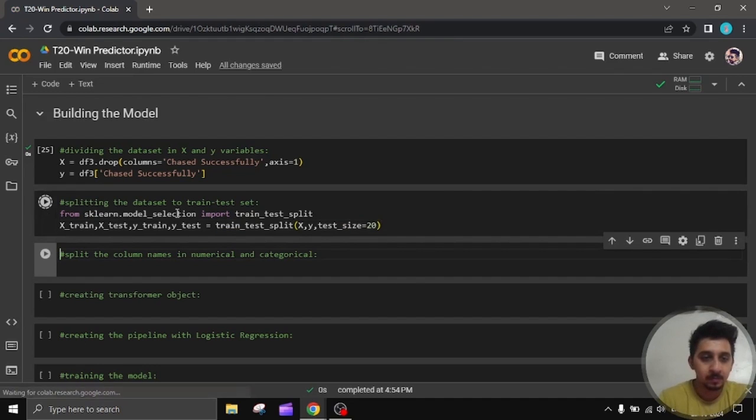So now we have our x train, x test, y train and y test. So let's fetch out the names of the columns and separate them into numerical and categorical. So why are we doing this? Because it will help us when we transform the columns. At that time it will help us to segregate the categorical and numerical columns.